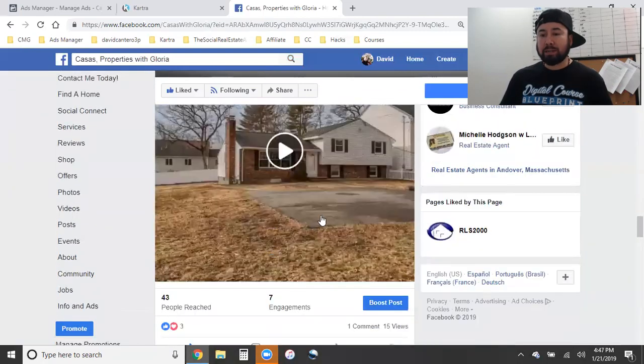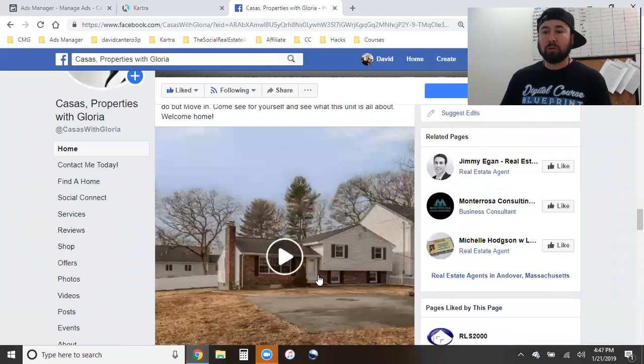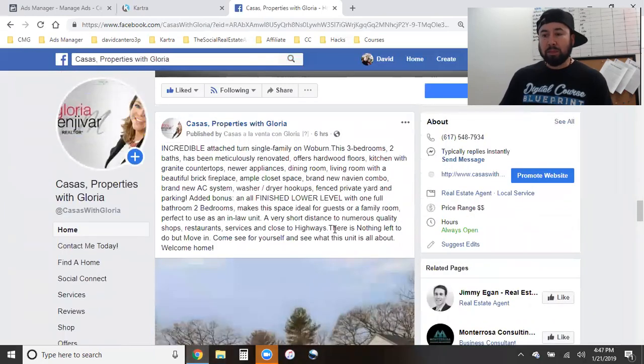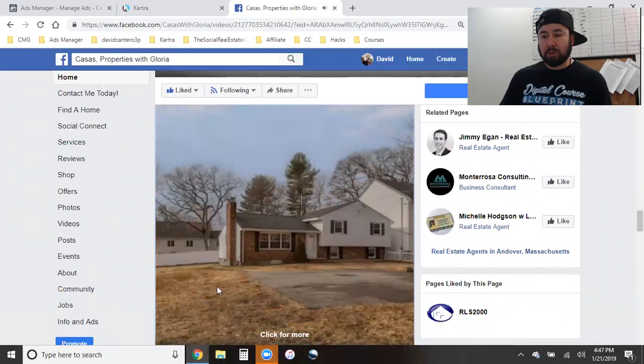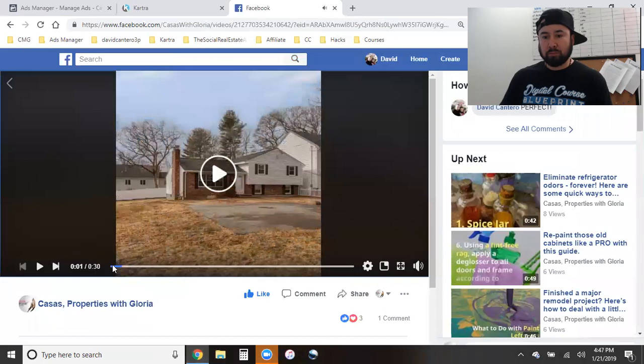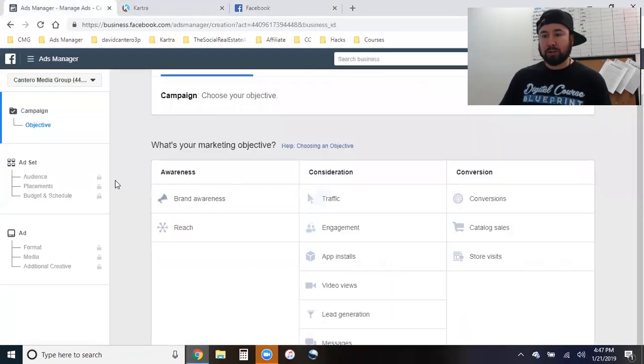And then I'm going to take this listing that she has, and I'm going to take this through the roof, targeting people in her local area. So this property right here, okay, so it's in Woburn, Massachusetts. That's who we're targeting. So here's what we're going to do, you guys.